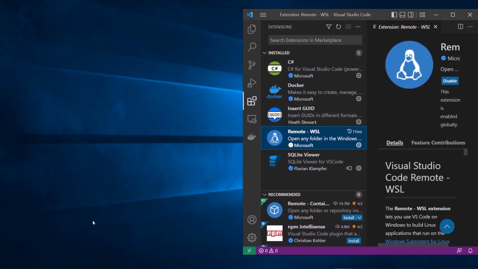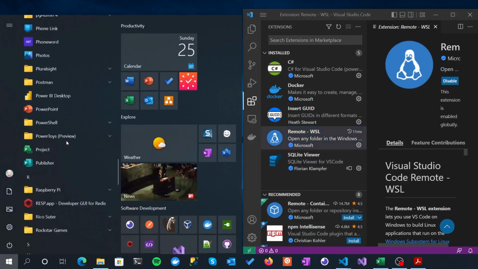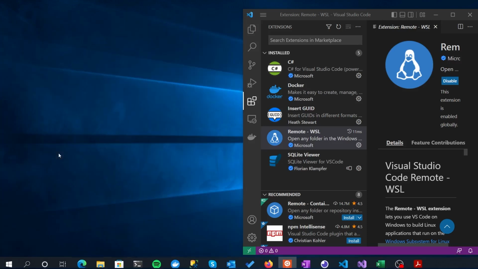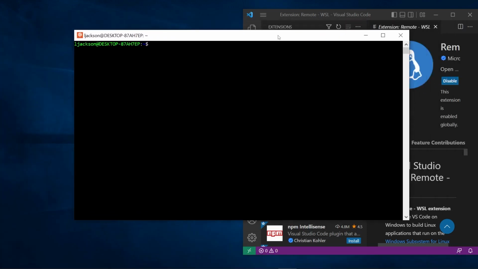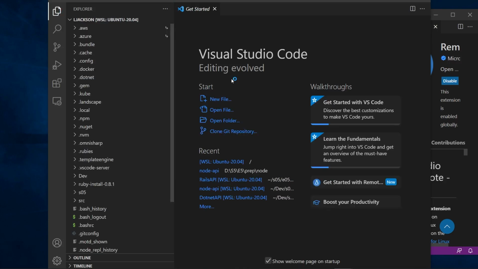And then what I'm going to do is open up a Linux terminal. So into my start menu, and I'm going to find my instance of Ubuntu that I installed on top of WSL. I'll pull the terminal onto the screen here. So this is a Linux terminal. This is my Linux instance. And if I now type code, period, this will open an instance of Visual Studio Code running on WSL2.